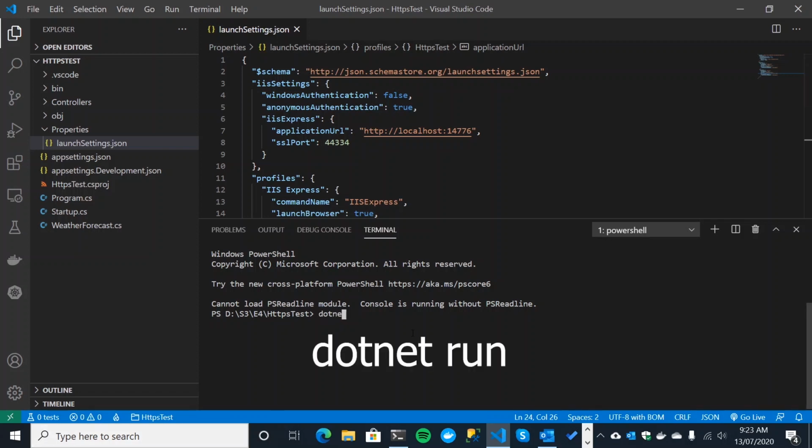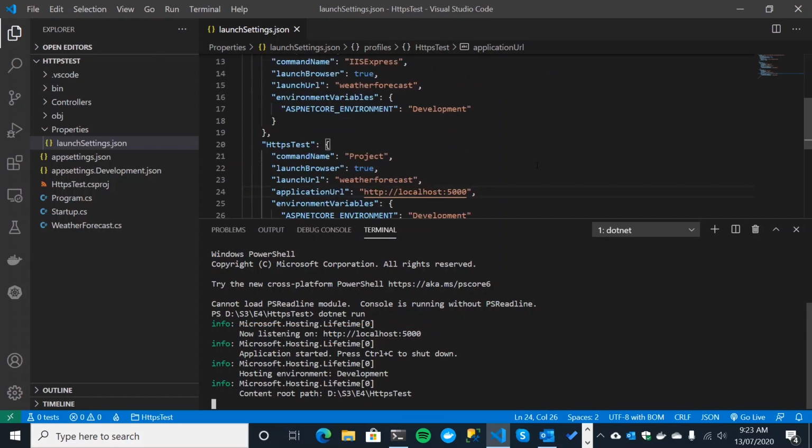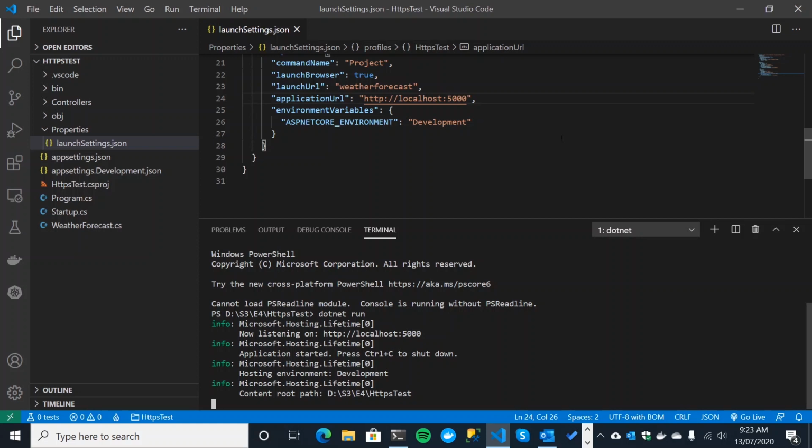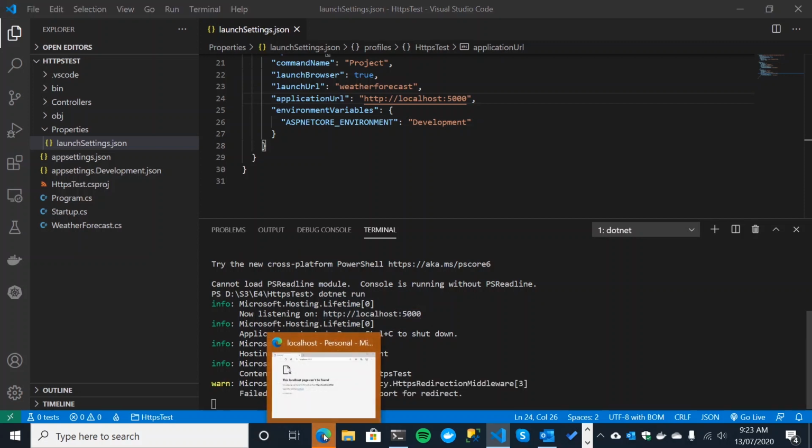And if we do a dotnet run to run up our web API, it will go away, it will run up, and you can see now the Kestrel web server has started and it is now listening on localhost 5000. Again, just to reiterate, we removed the HTTPS entry. So Control and then click on here, it will start your default browser. In my case, I'm using Edge Chromium.